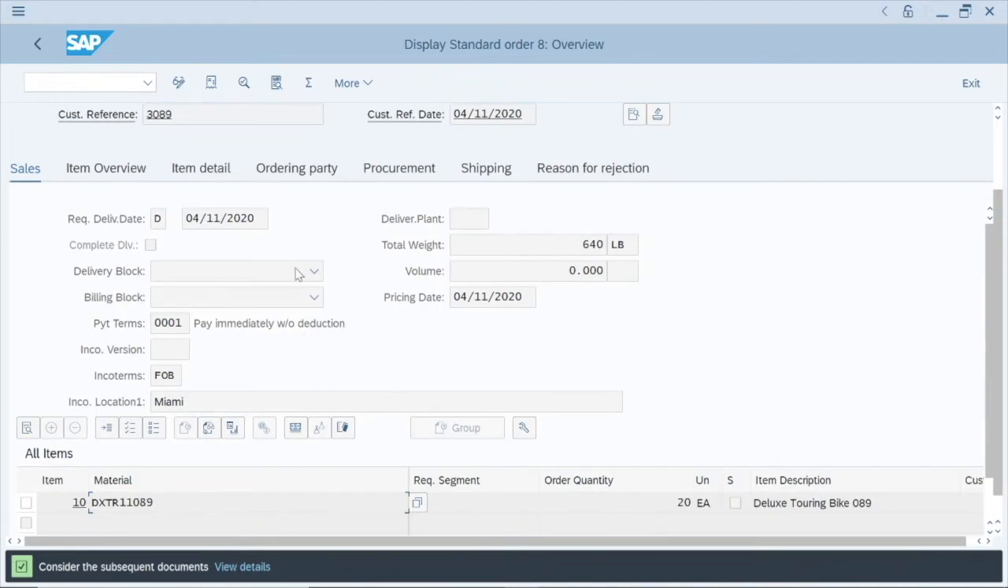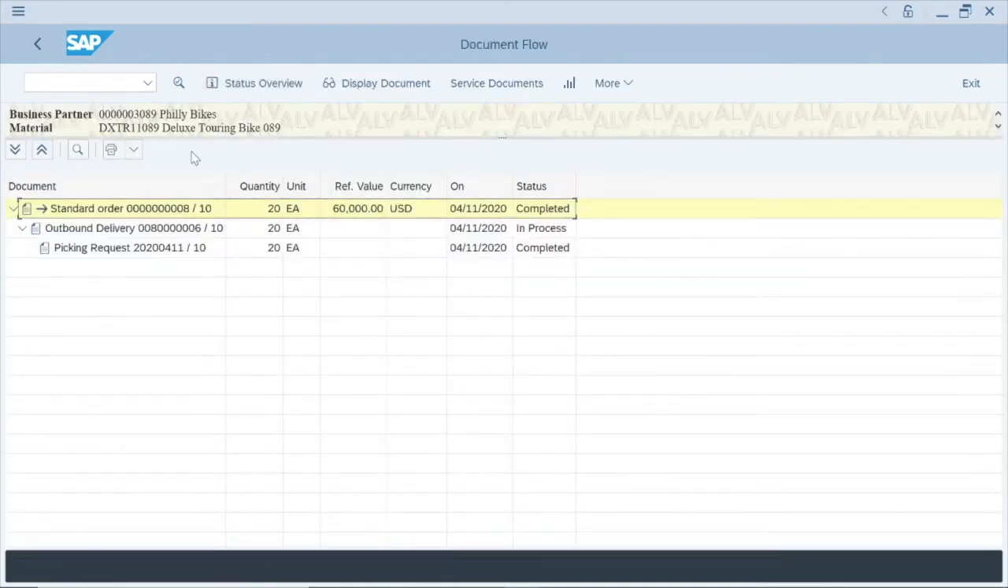And it brings up our basic display screen, but if we want to go to the document flow, we navigate to the top menu bar, find our display document flow icon, and click on it. And now we can see that a few new steps have been added to our document flow. The last time we checked on this, the standard order was the only thing that was displayed here, and its status was open. But now that we completed our transfer order and the picking and packing of our deluxe touring bikes, we can see that our outbound delivery document is shown here under status.